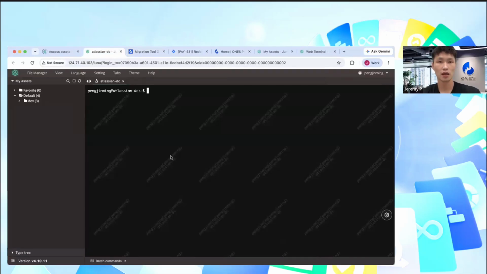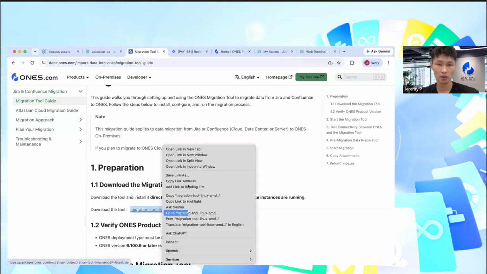Let me just get the root access and try to download the migration tool. Let me get the address.